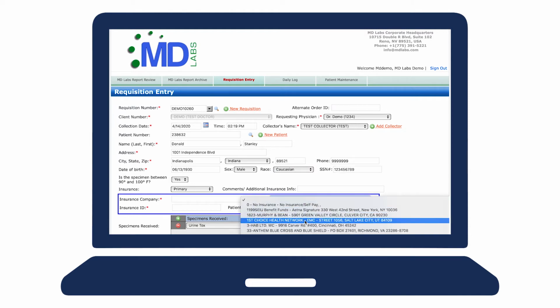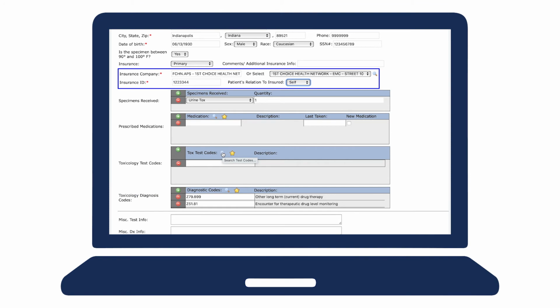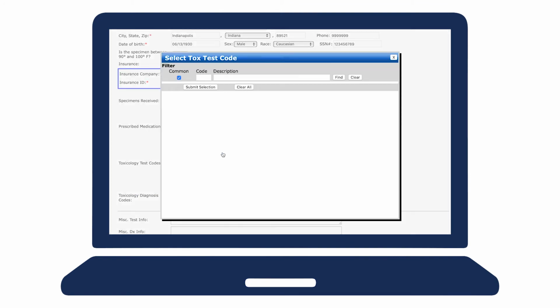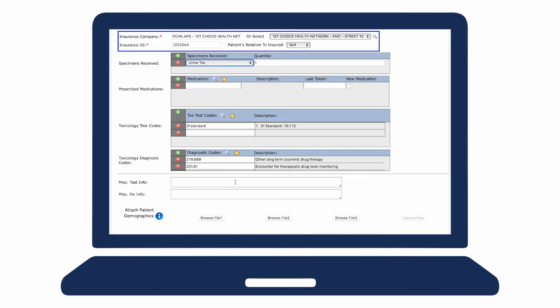Enter the insurance information and select whether the specimen temperature is between 90 and 100 degrees Fahrenheit. You will then enter the test codes by clicking on the magnifying glass, unchecking Common, clicking Find, and then selecting Standard or the individual specific panels, and click Submit Selection.